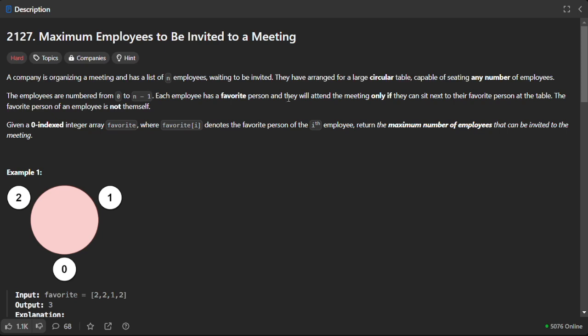Each employee has a favorite person and they will attend the meeting only if they can sit next to their favorite person at the table. And the favorite person of an employee is not themselves. Given a zero indexed integer array favorite, where favorite of i denotes the favorite person of the ith employee, return the maximum number of employees that can be invited to the meeting.